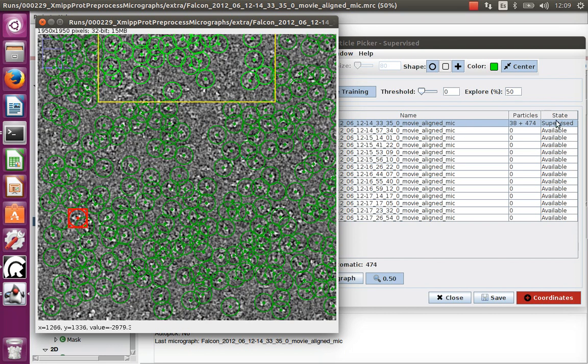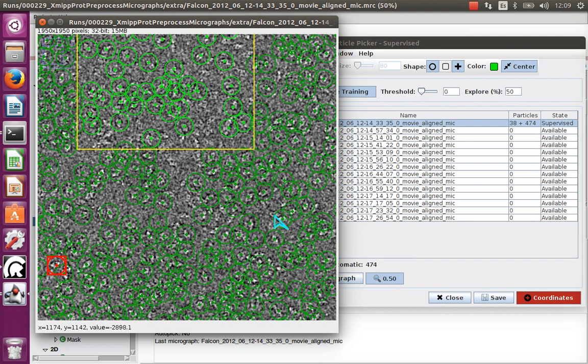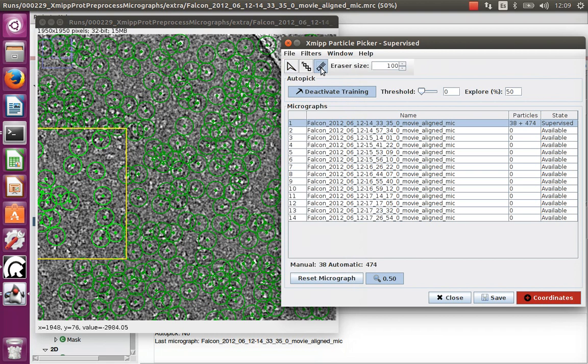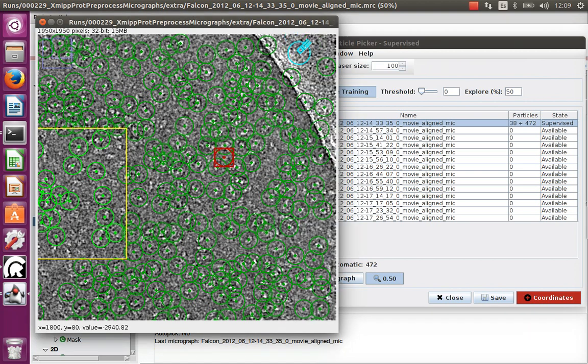It has found about 500 particles in the rest of the micrographs. There are some particles here that are not good particles. So for instance, we can delete them. We may use the eraser. We have here an eraser that if you left click with the mouse, then you are deleting particles.